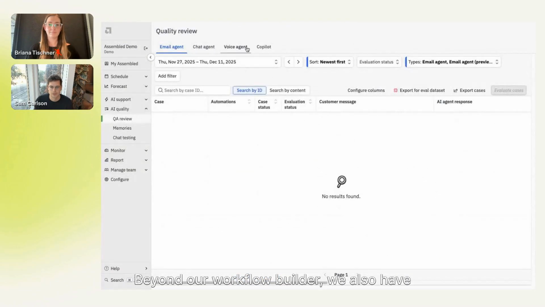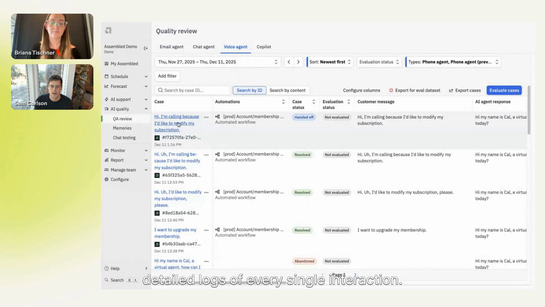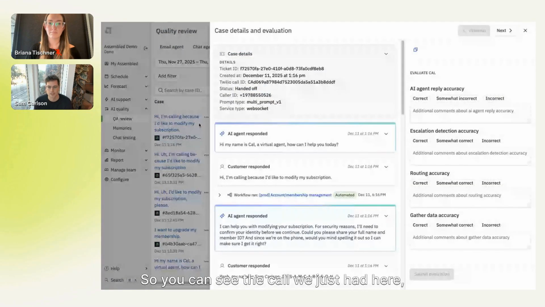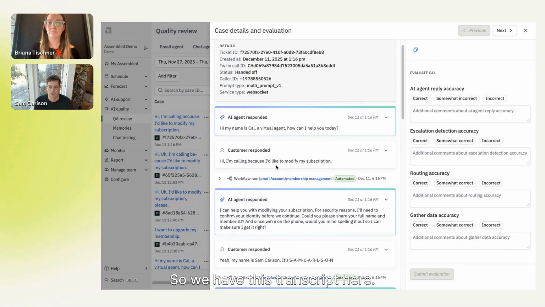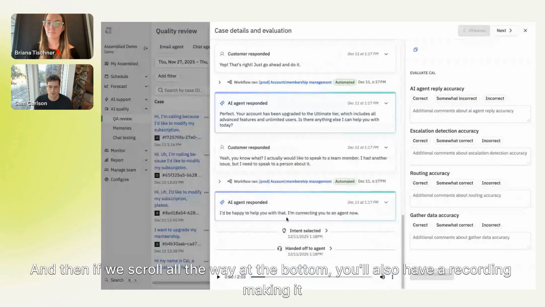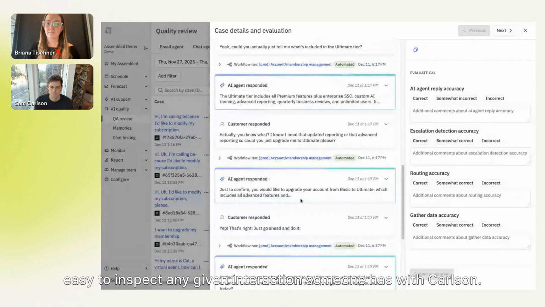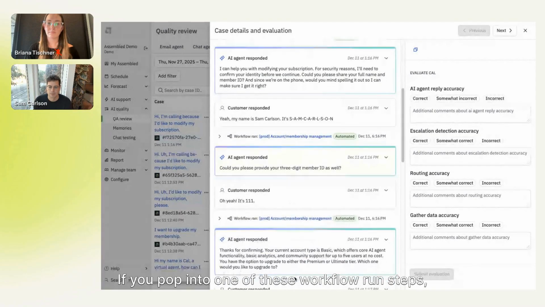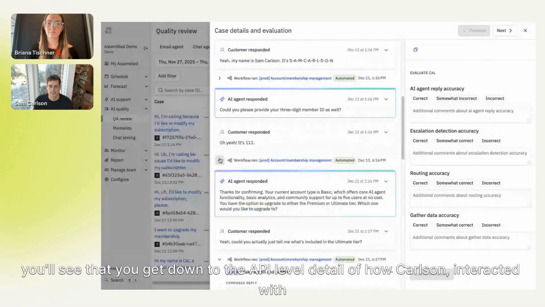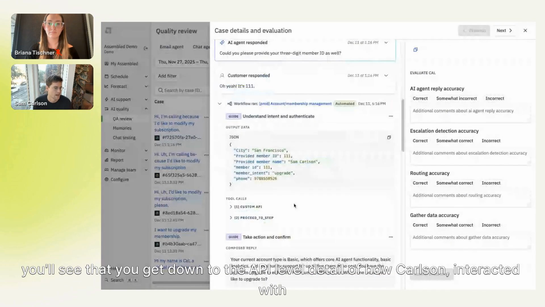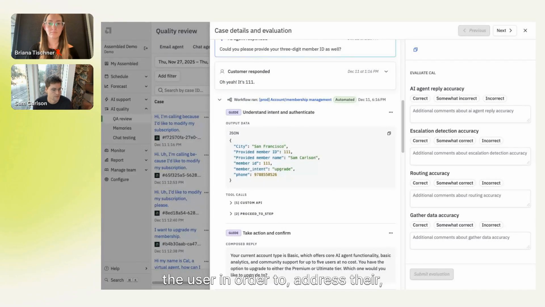Beyond our workflow builder, we also have detailed logs of every single interaction. So you can see the call we just had here. And you'll get a line-by-line record of every interaction. So we have this transcript here, and then if we scroll all the way to the bottom, you'll also have a recording, making it easy to inspect any given interaction someone has with Cal. If you pop into one of these workflow run steps, you'll see that you get down to the API level detail of how Cal interacted with the user in order to address their need.